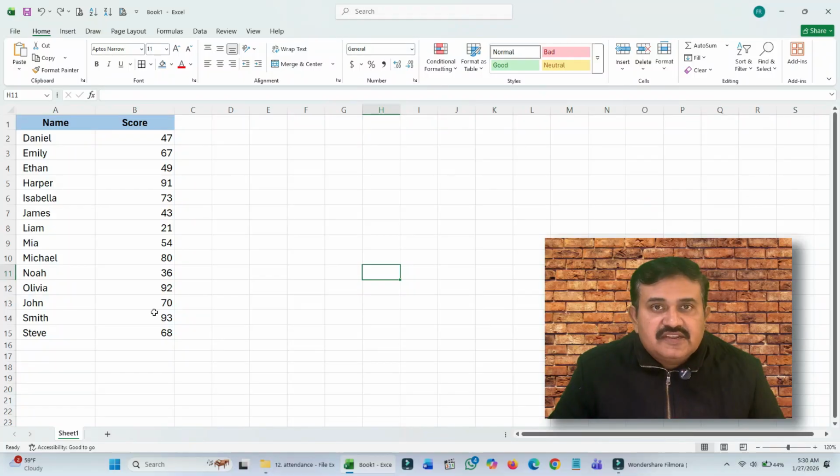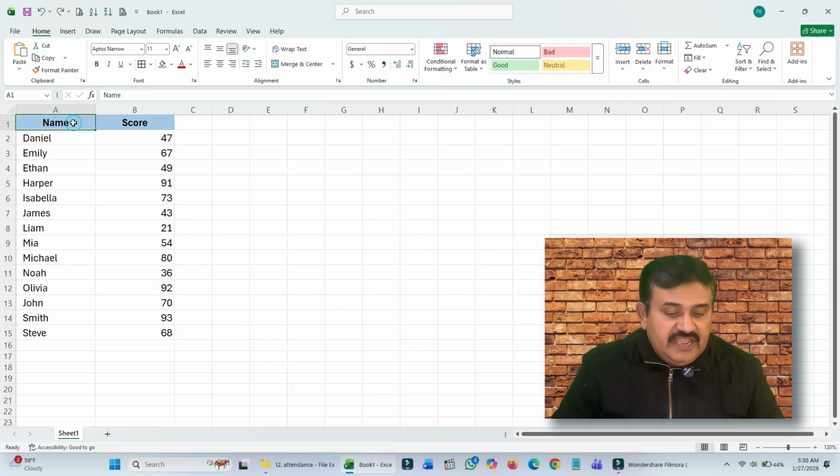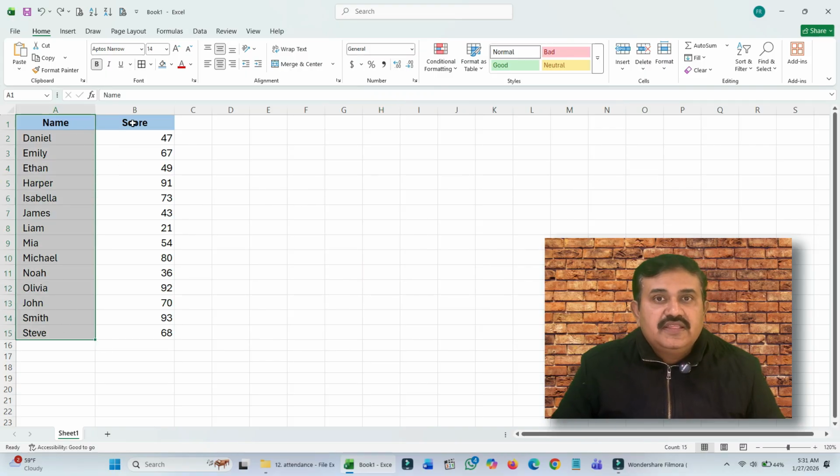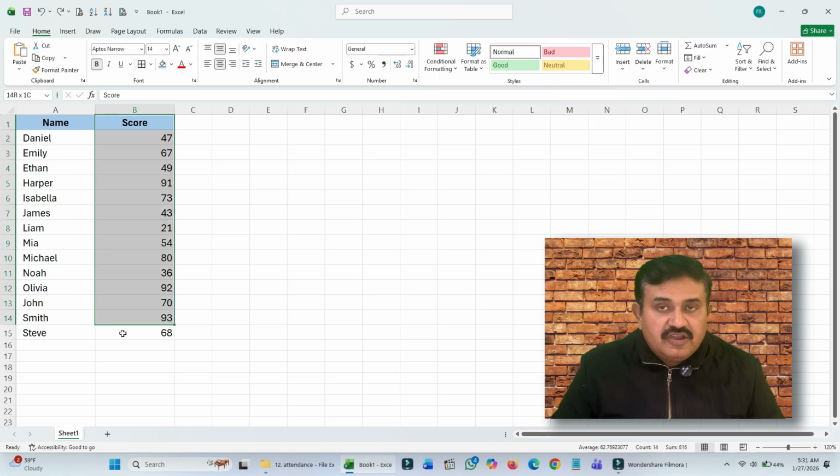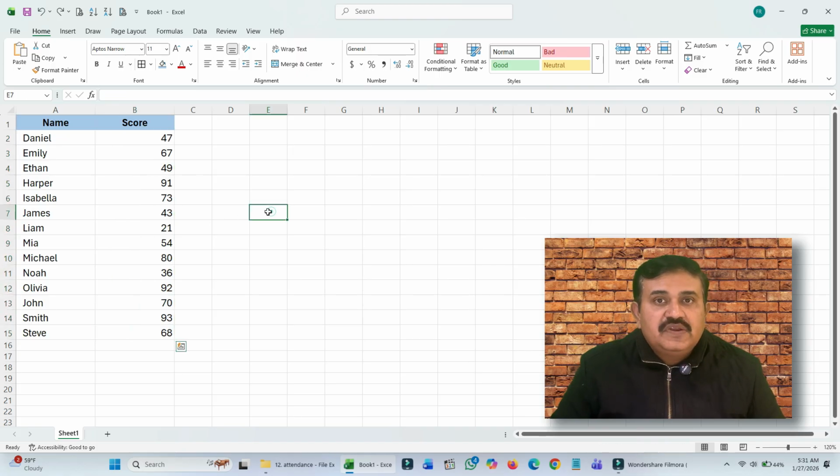So here is our data set having two columns. In column A, there are names of different persons, and in column B, the scores of these persons are mentioned. So we want to present this data in lollipop style.